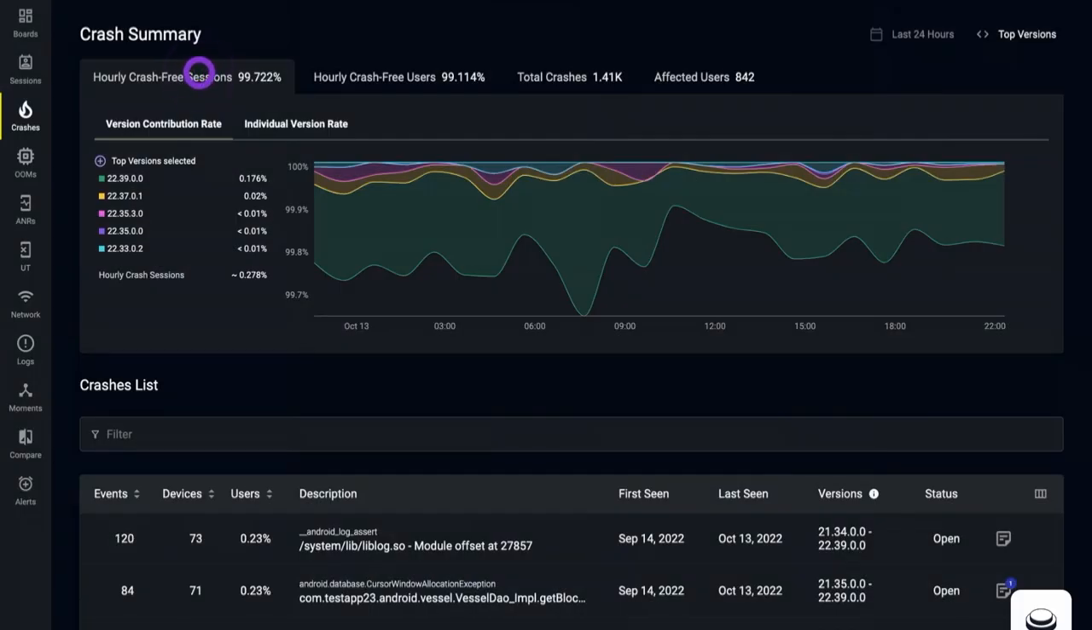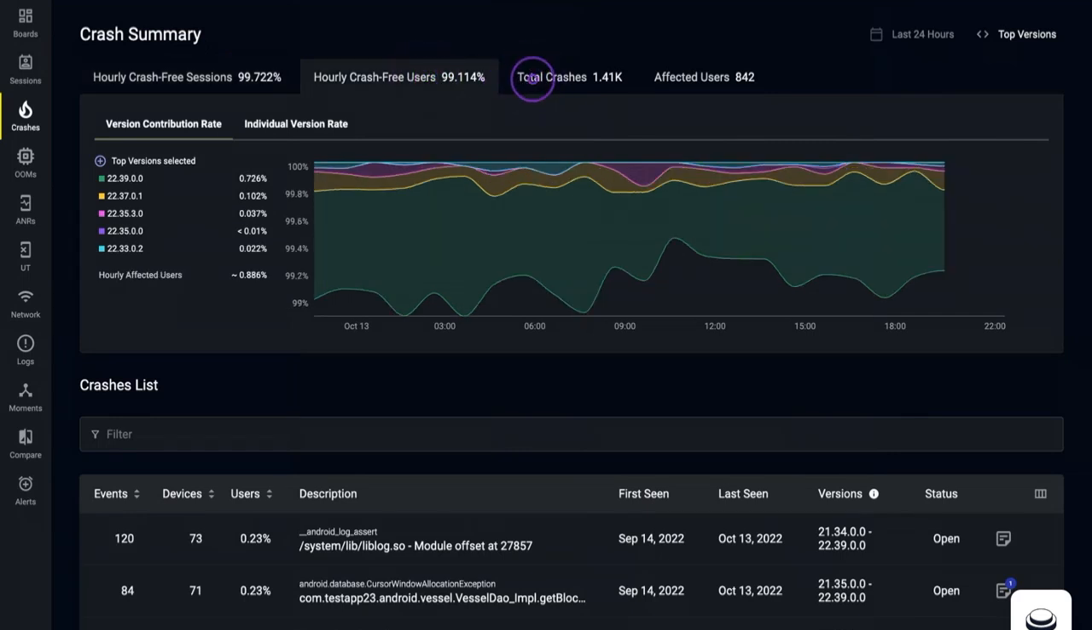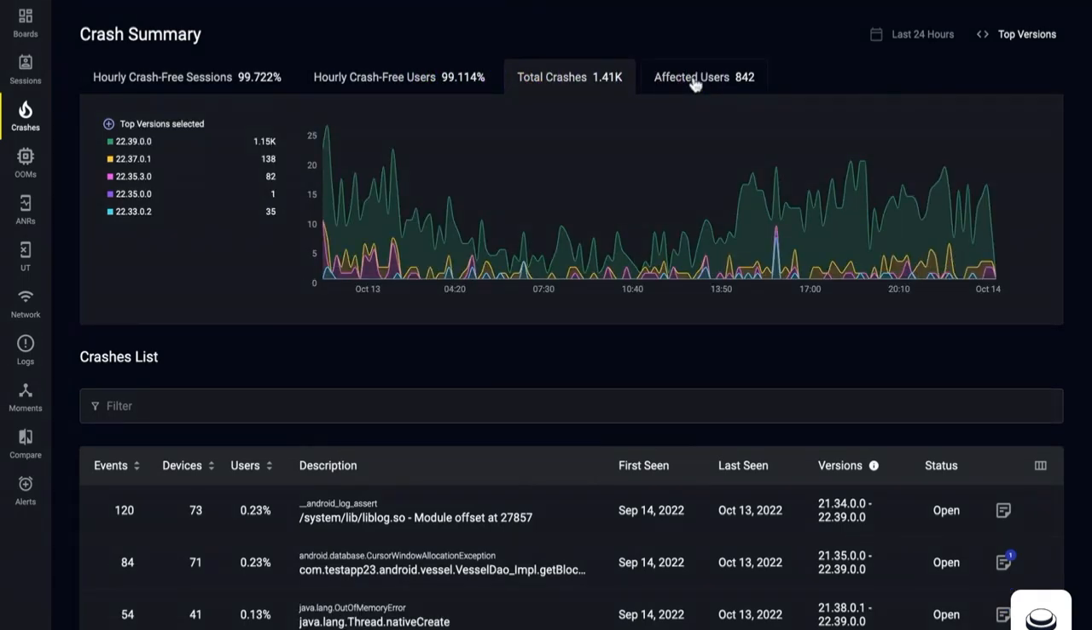Brace helps you solve your app's toughest crashes. Our crash summary page gives you an overview of your app's stability through key high-level stats such as your app's crash free session rate, crash free user rate, total crashes, and total number of affected users.